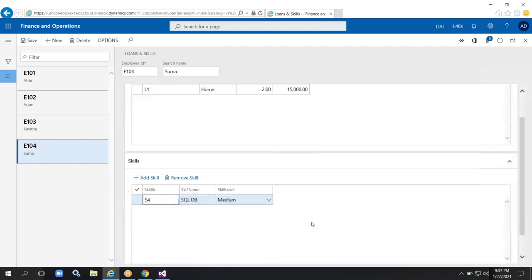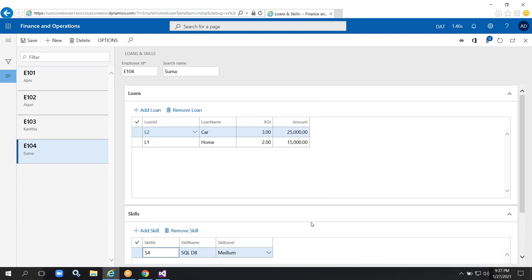Got it. Okay. Any further doubts or clarifications required? Tell me. No problem.